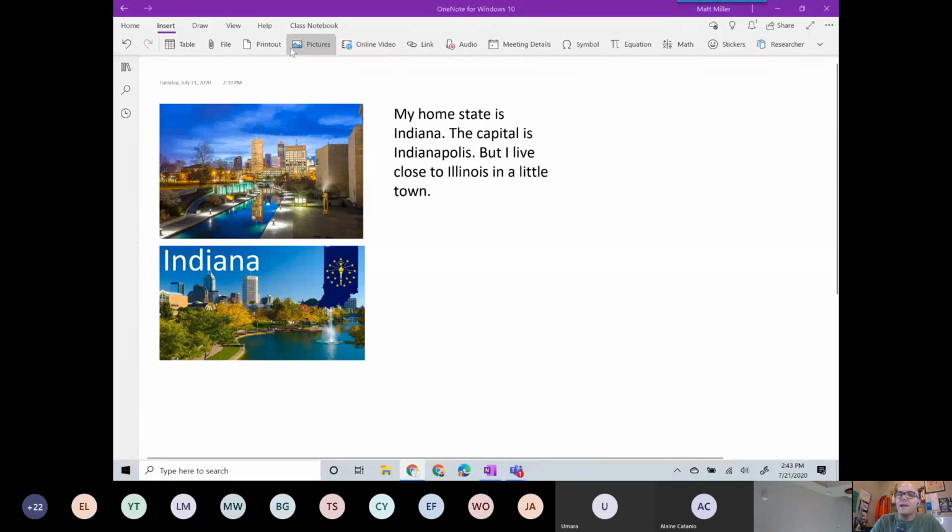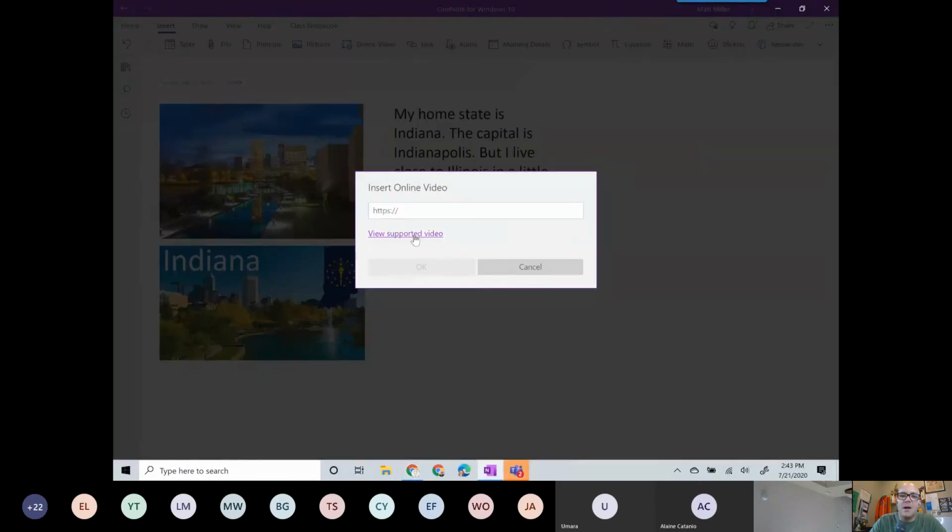So if we just look along the menu up at the top, we can see that, for instance, we can add, what I'm trying to do right now in the background is grab a video. We can add online video. Now, what's neat about this, I want to pop open this page for just a second so you can see.